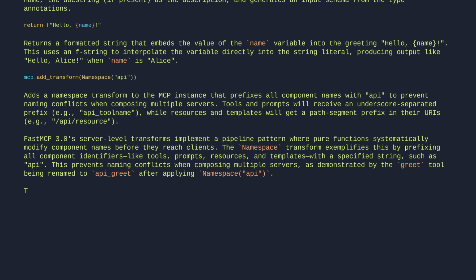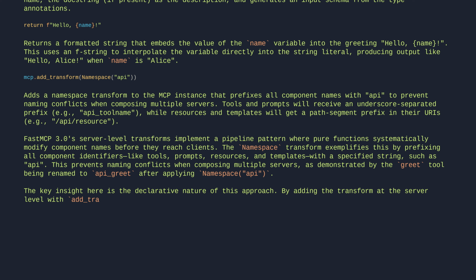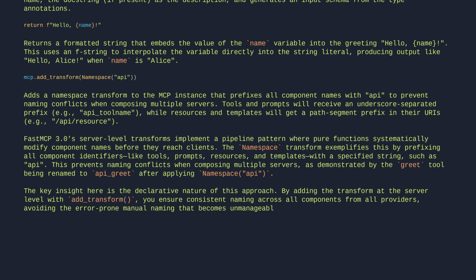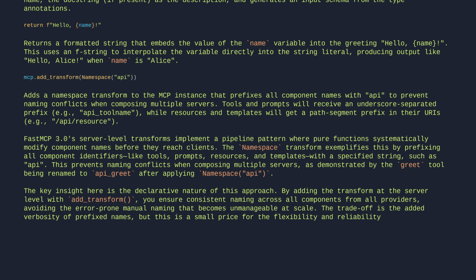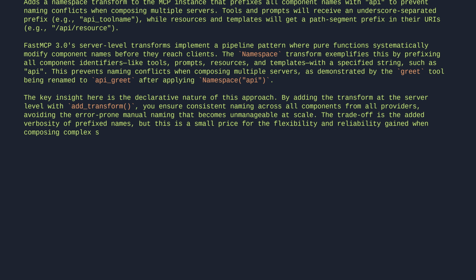The key insight here is the declarative nature of this approach. By adding the transform at the server level with add_transform, you ensure consistent naming across all components from all providers, avoiding the error-prone manual naming that becomes unmanageable at scale. The trade-off is the added verbosity of prefixed names, but this is a small price for the flexibility and reliability gained when composing complex systems.